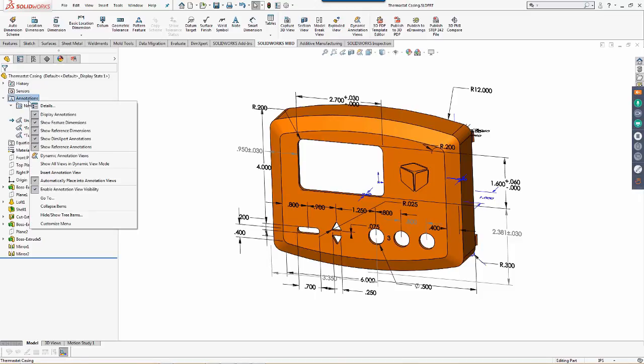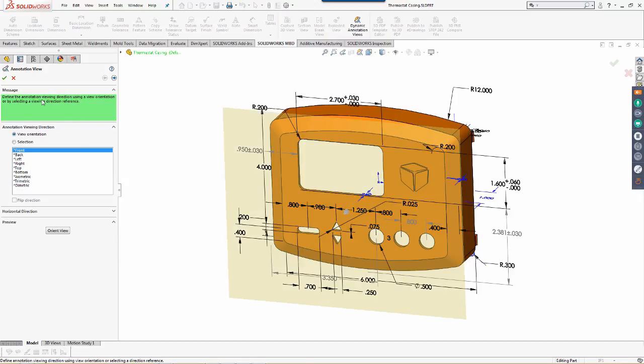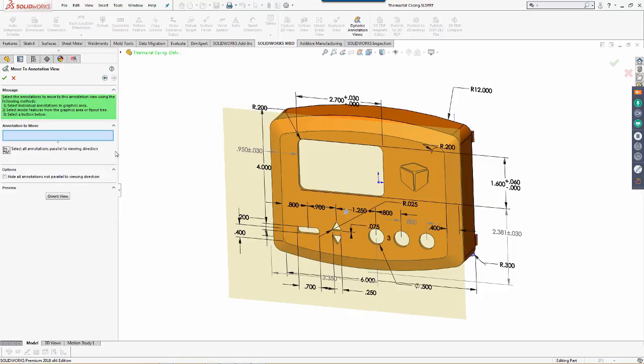So another right mouse button on that annotations feature, and choose insert new annotation view. So in here I've got a general orientation that I want to use, and I'm going to use our front orientation, and I'm going to hit the next button in order to choose which annotations I want to move over into this new annotation view.